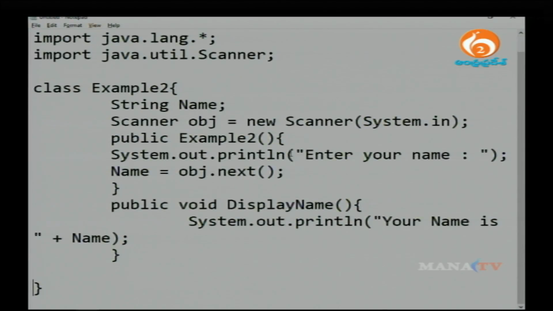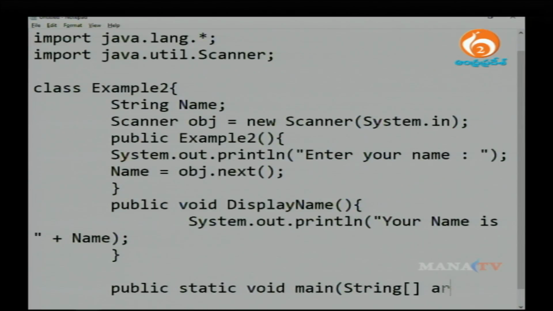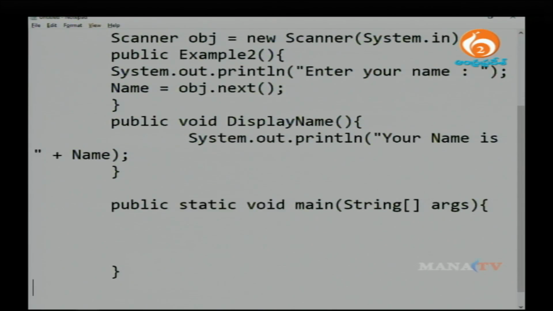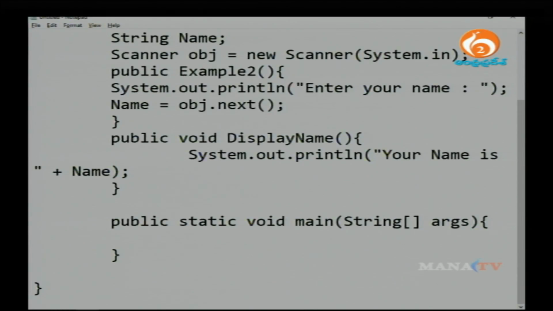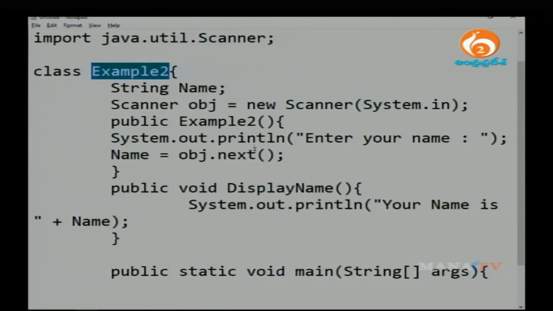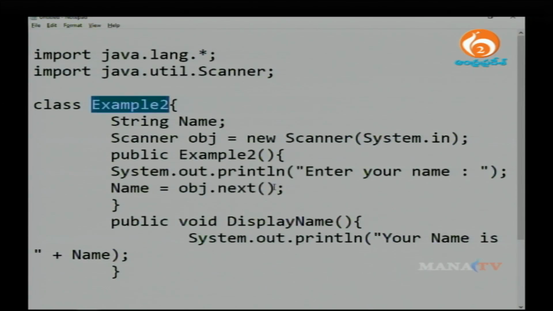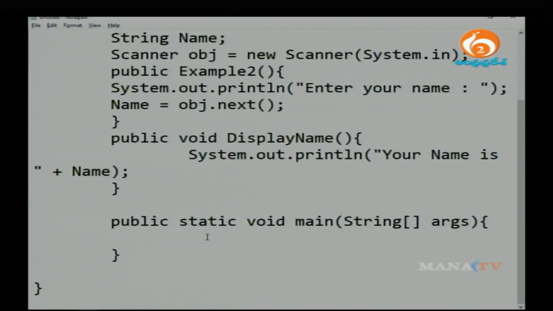Now, once I call this, first I'll write the static main method of my class, and I'll open and close this class. Now I just want to create an object for the class. What is the class name? Example2 is my class name. I just want to create an object for it. The object name I'm writing as C1 or C2 or something; you can write whatever you want, that is your user-defined name.